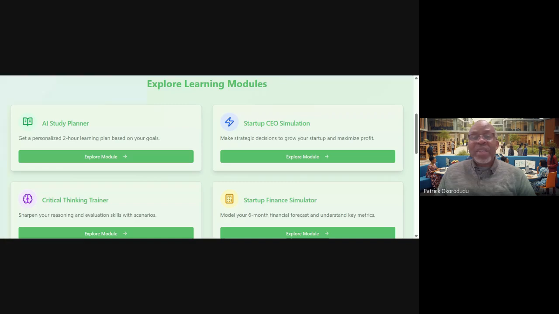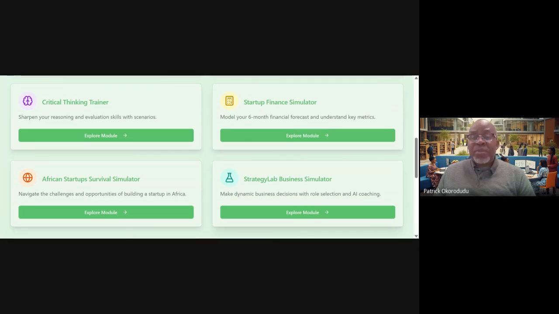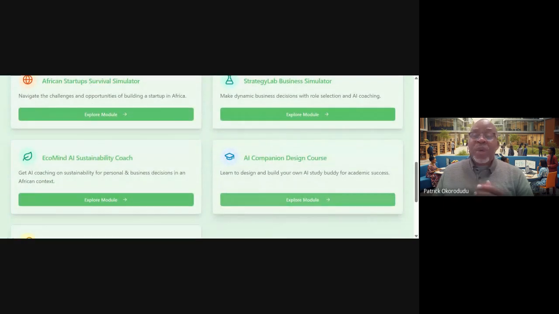Again, you can see all the different things we're using AI to accomplish. Here you get an AI simulation, and it helps you make strategic decisions to grow your startup and maximize profit. We also have a strategy lab business simulator. This one basically helps you make dynamic business decisions with role playing, with role selection and AI coaching. Then we also have an AI companion design course.